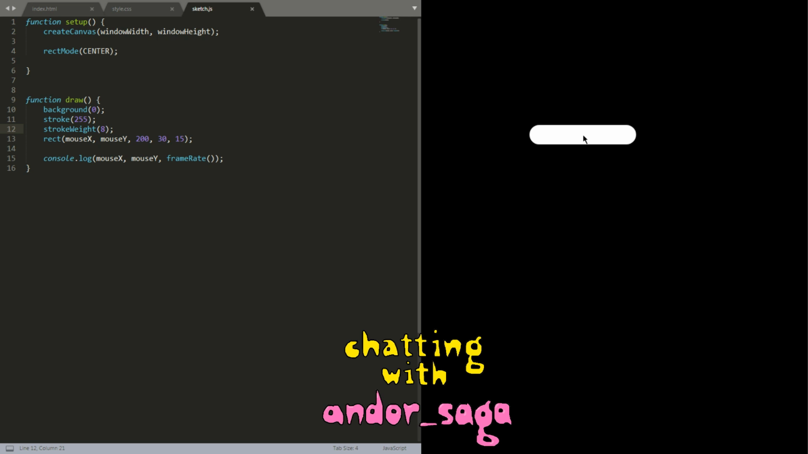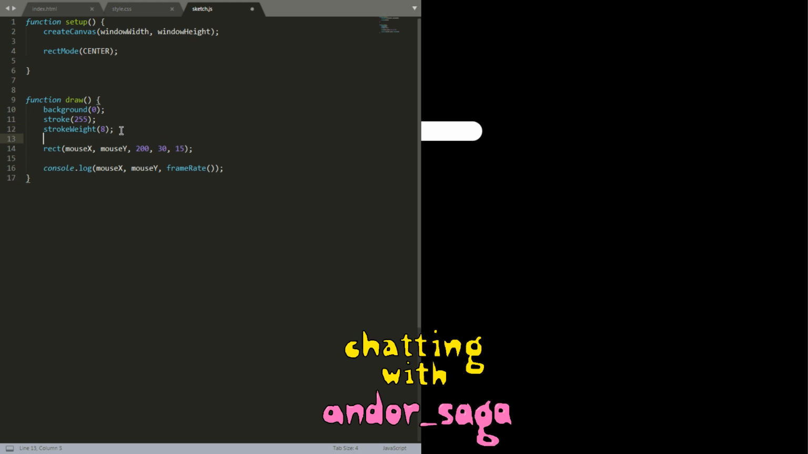I want to do a few things for this. I want to make the inside a different color now. How do I do that? Okay, there's a function called fill. I put it before the rectangle, just like stroke. Exactly.